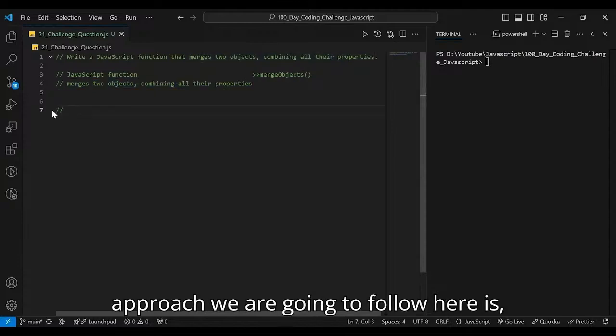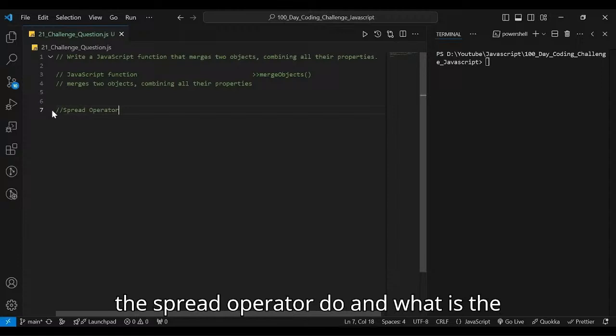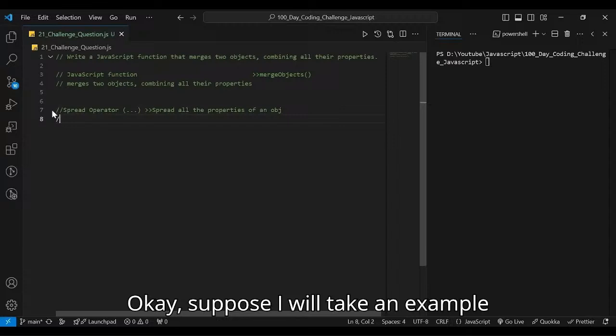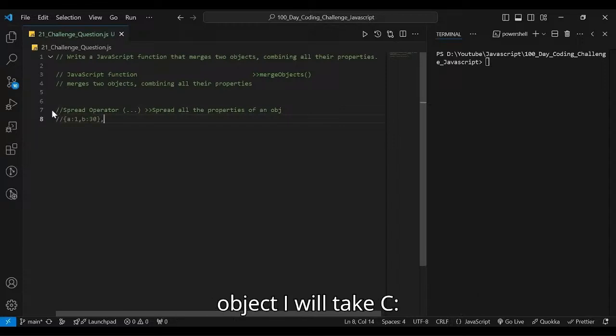What approach are we going to use? We have something called the spread operator. The syntax of the spread operator is three dots. With respect to objects, it will spread all the properties of the object. Suppose I take an example of two objects. I will put here a:1 and b:30, and then in the other object c:56 and d.